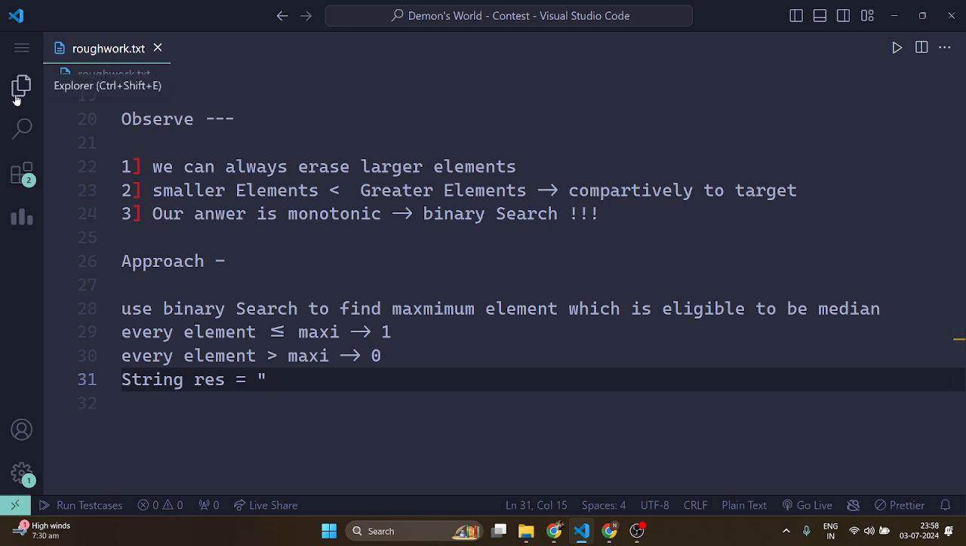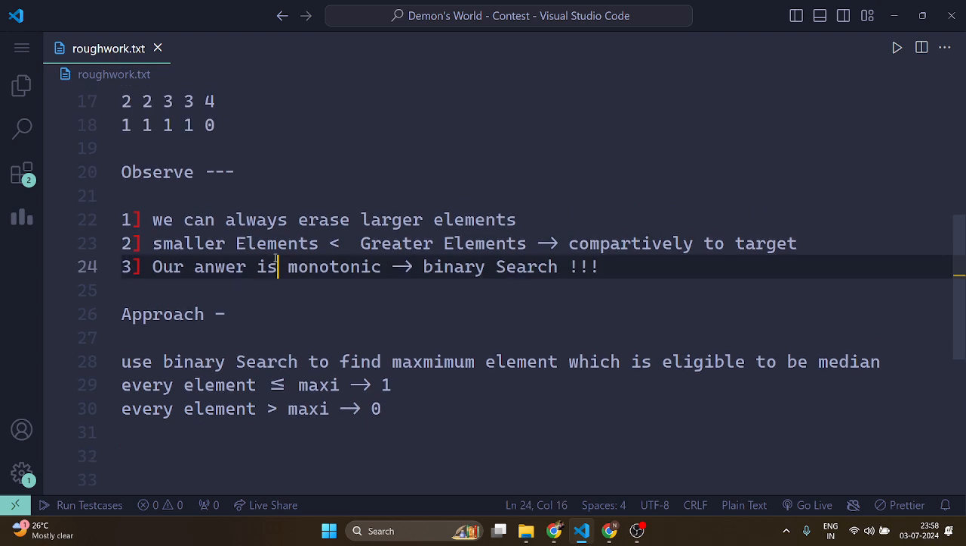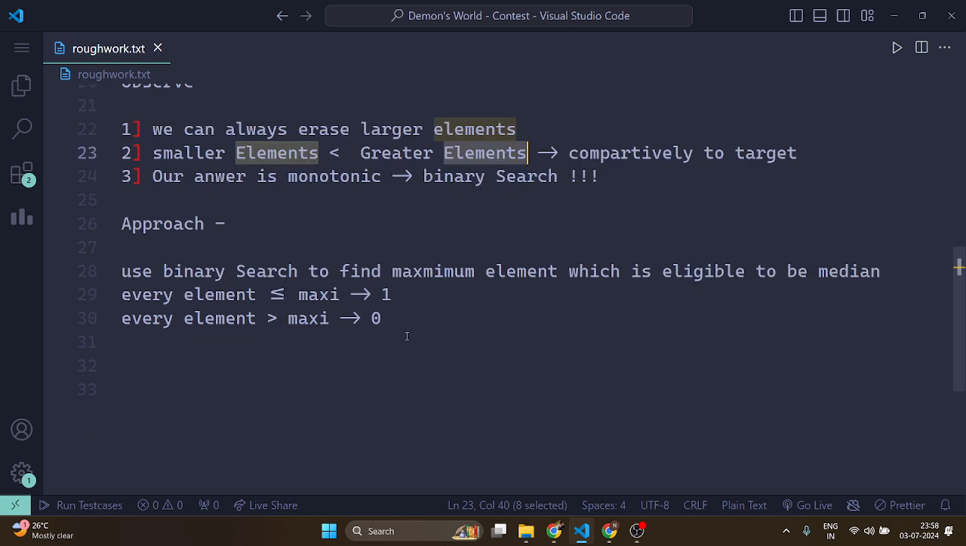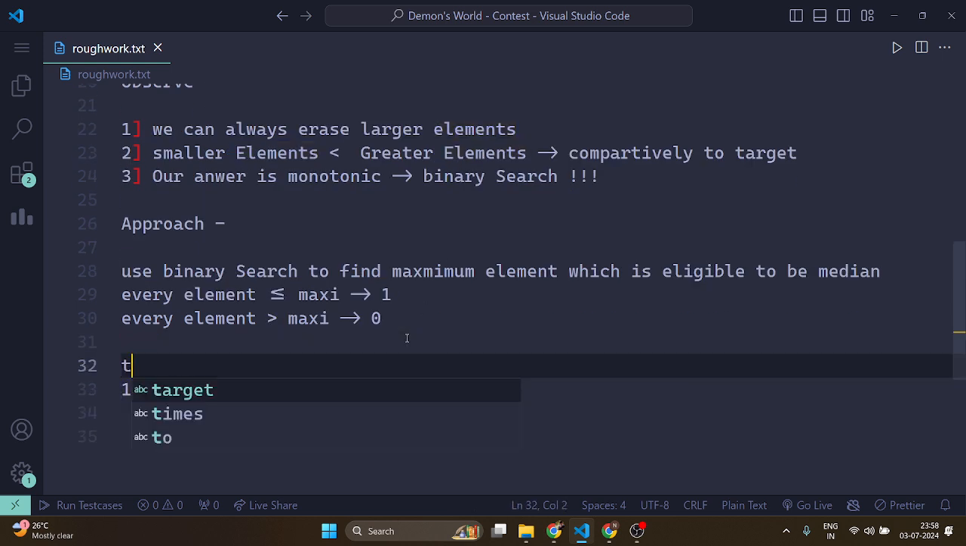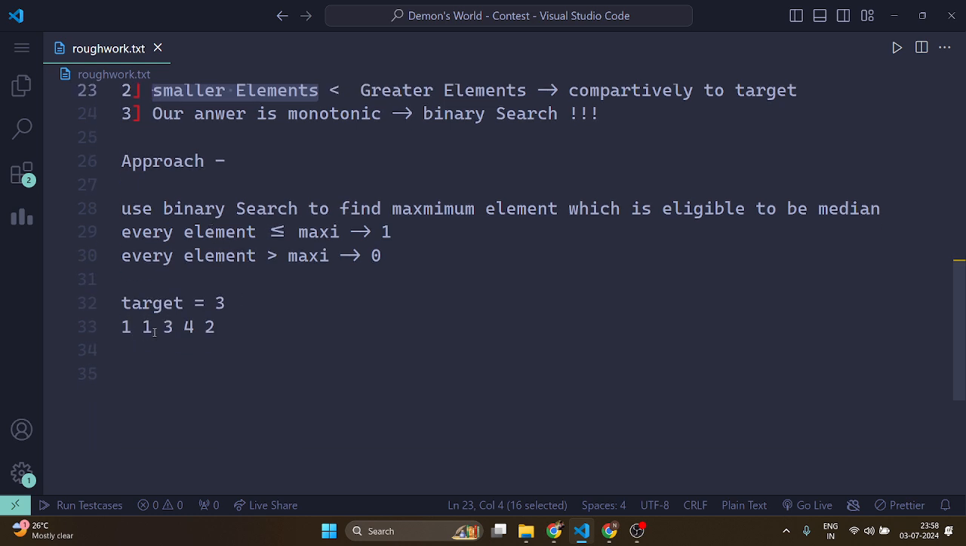Before that, I'd like to explain how we can check if the count of smaller elements is less than the count of greater elements. Let our array be 1 1 3 4 2 and let our target be 3. Now we want to check the count of smaller elements and the count of greater elements. Since I want to reduce the number of smaller elements as much as possible, and my target is 3, I can combine this 1 1 and replace them with a single 1 because that is its median.